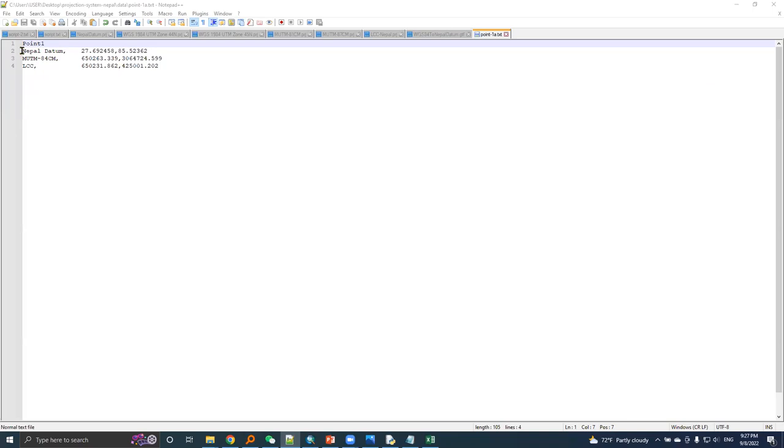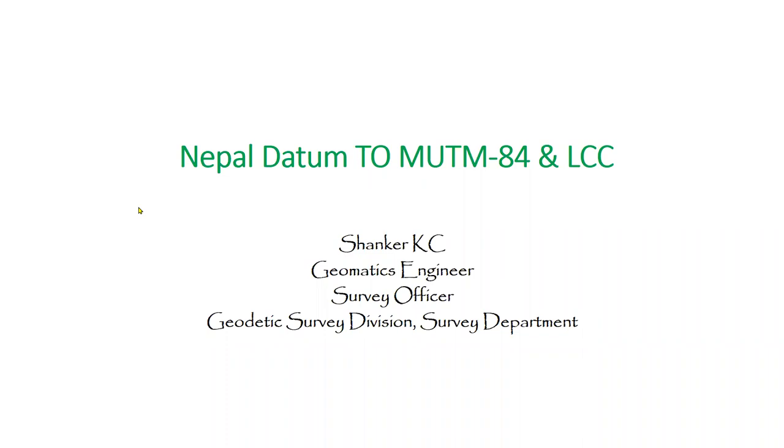Now here are the coordinates of the same point in three different coordinate systems. The first one is in GCS, the second one is a projection system, which is modified UTM, and the third one is a projection system, which is Lambert conformal conic. Okay, this is how we can project Nepal datum based lat long coordinates into either Easting Northing based on MUTM or Easting Northing based on the LCC projection system.